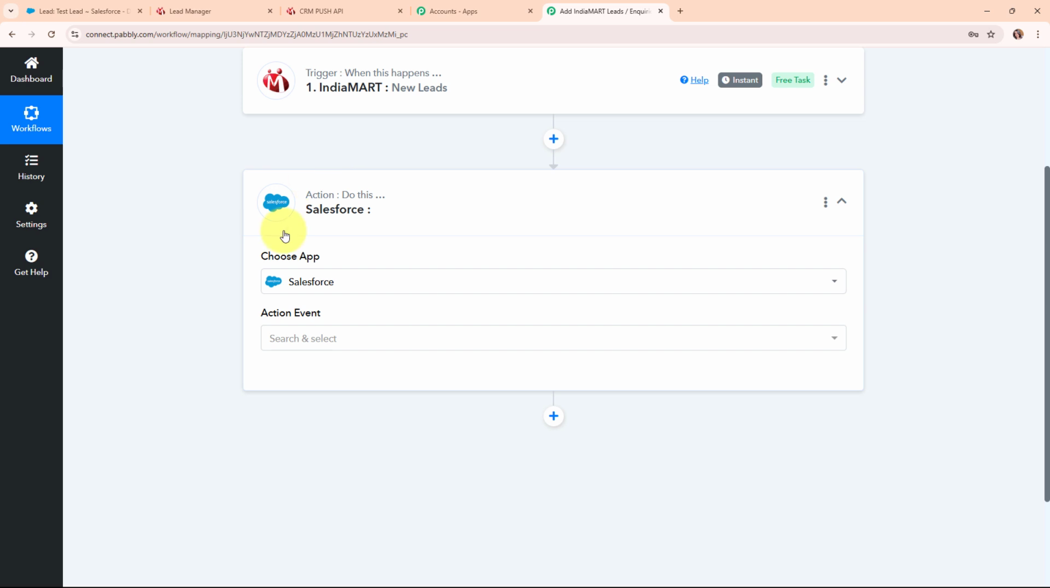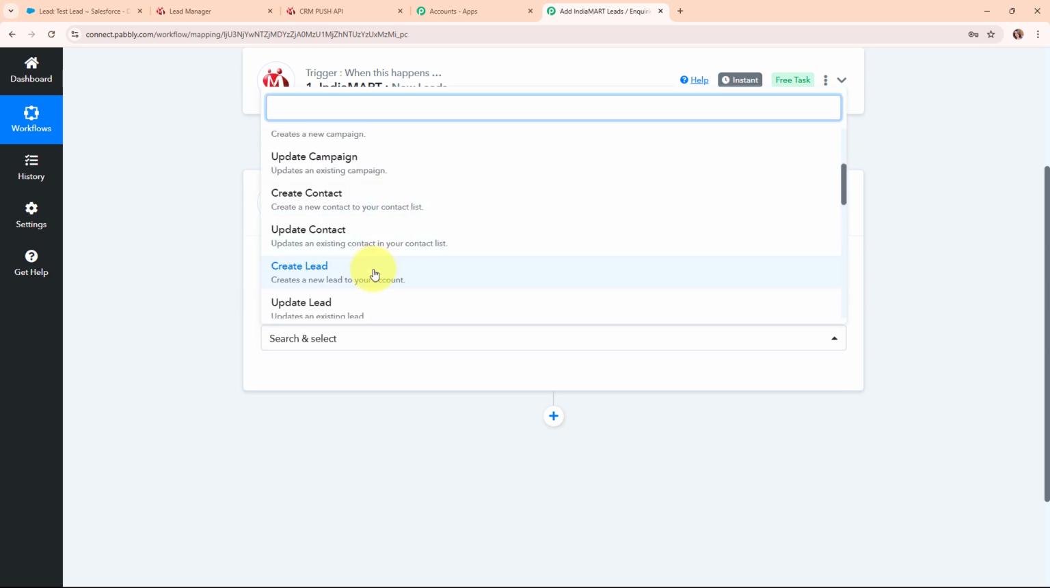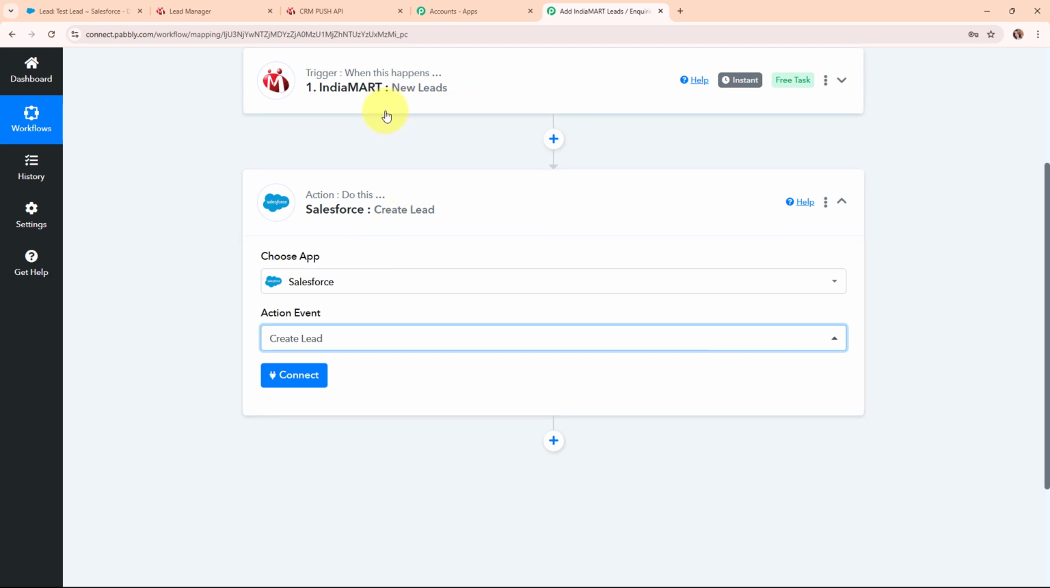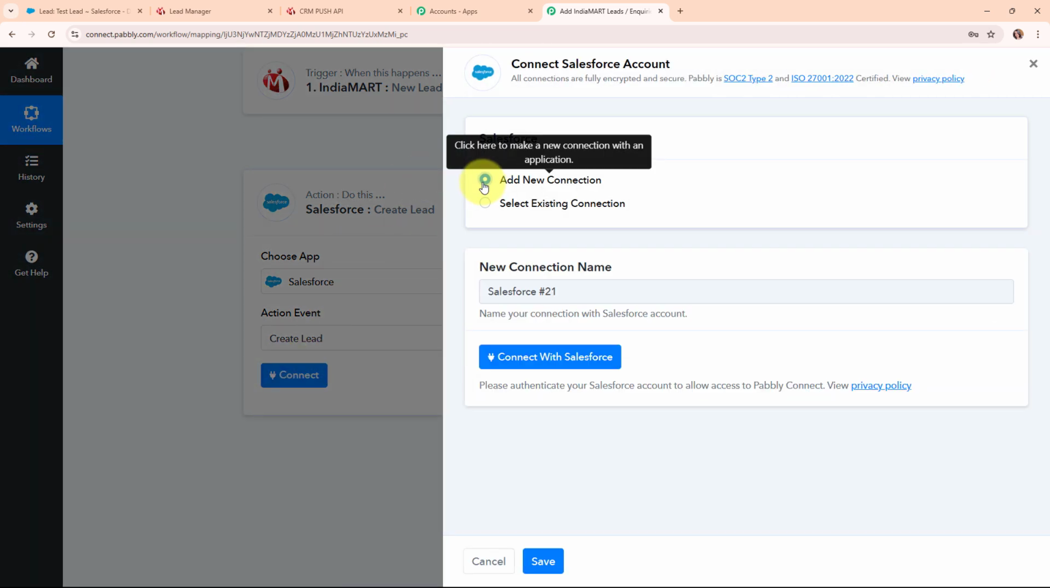Here in my Salesforce Actions tab, I'm going to select my action event as create a lead, so that whenever a new lead is generated in my IndiaMART account, then automatically a new lead is going to be created for the same in my Salesforce account. And now, to connect my Salesforce with Pabbly Connect, I'm going to click on this connect. To build a new connection, I'm going to select add new connection. If your Salesforce account is already connected with Pabbly Connect, then you can click on select existing connection.